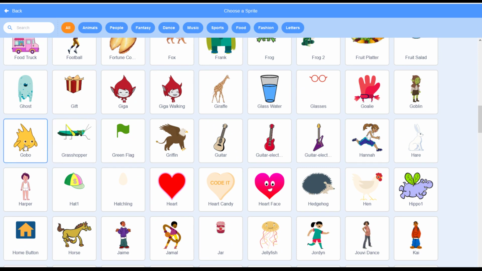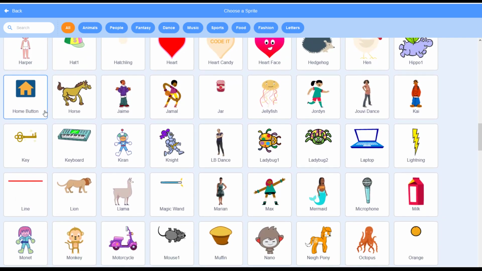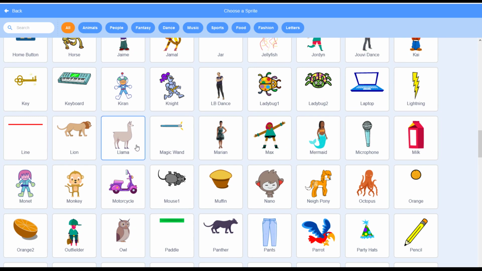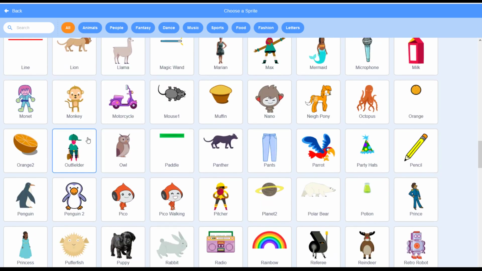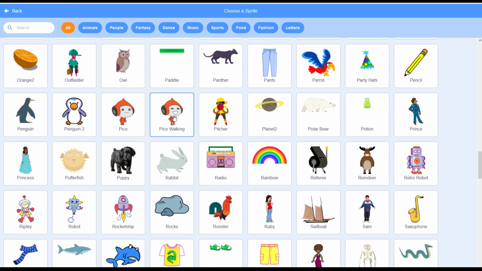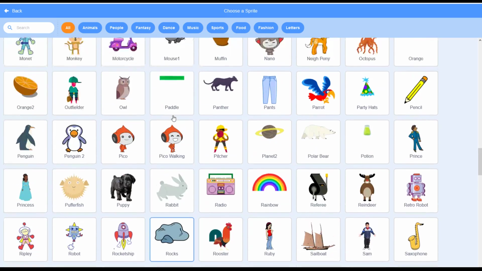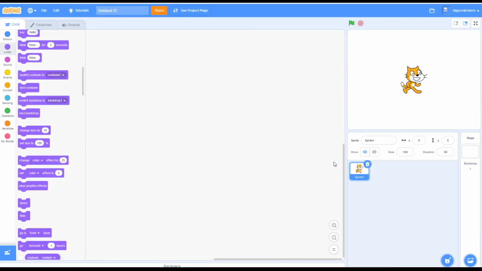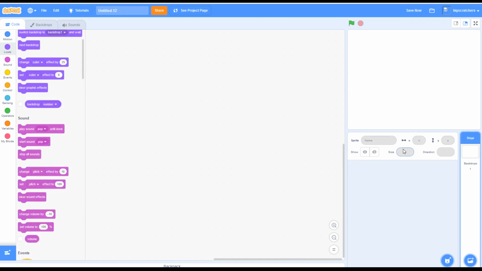This thing doesn't actually move. Scobo move. The ghost, I remember the ghost thingy moved before. Let's see, what else do we have? Llamas, monkey, motorcycle, no. Pico walking. Okay, let's pick Pico as our character. And I'm gonna delete my Sprite1 and wait for Pico to be loaded.